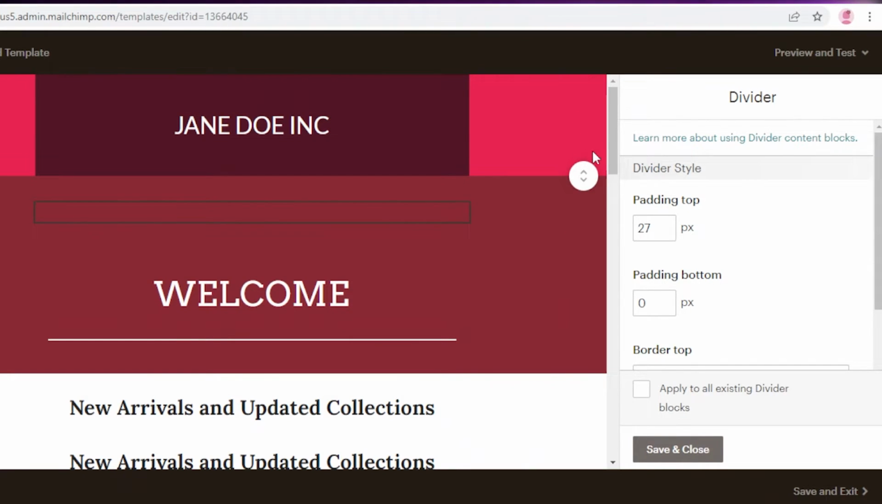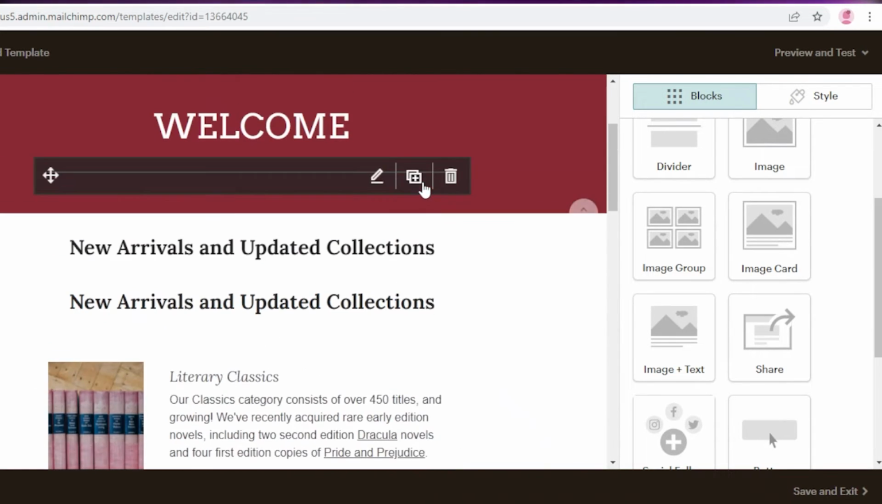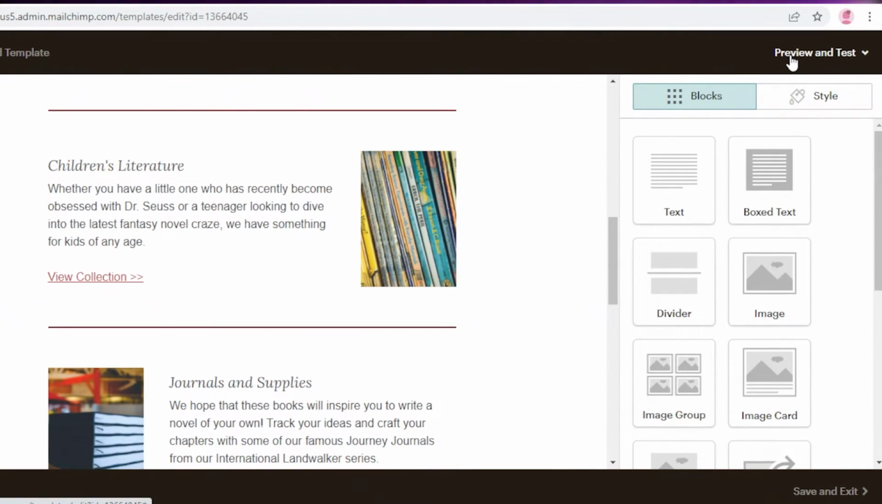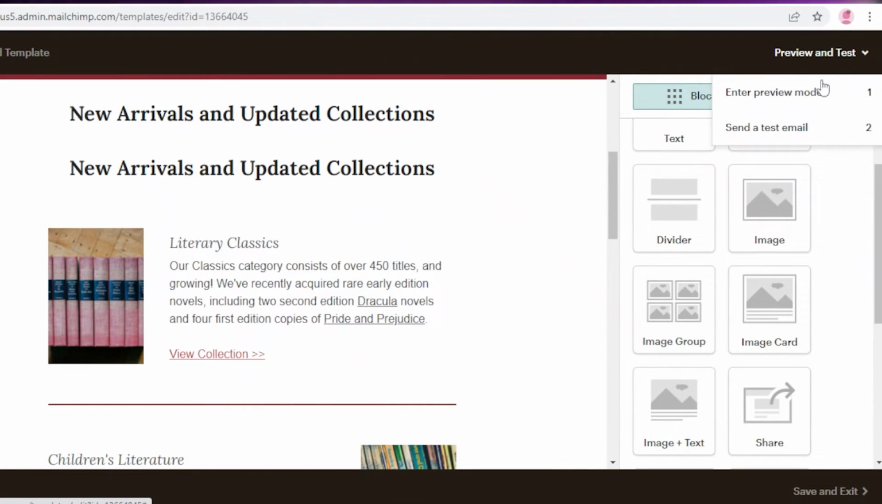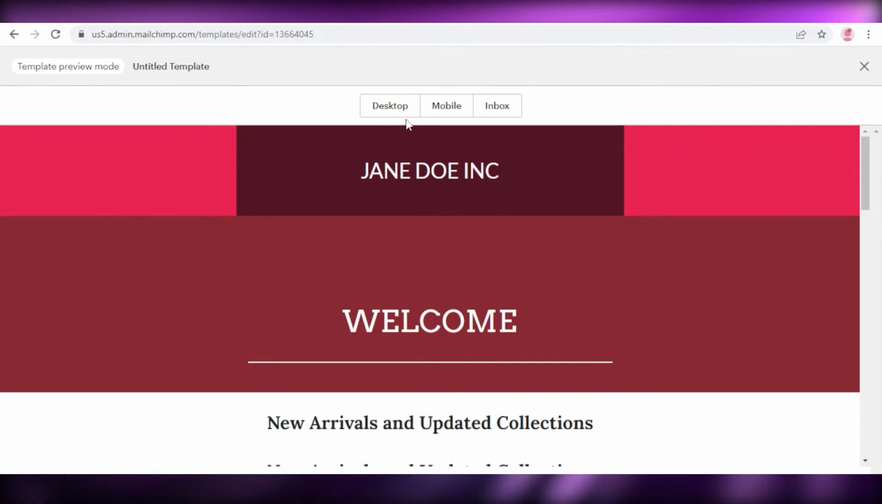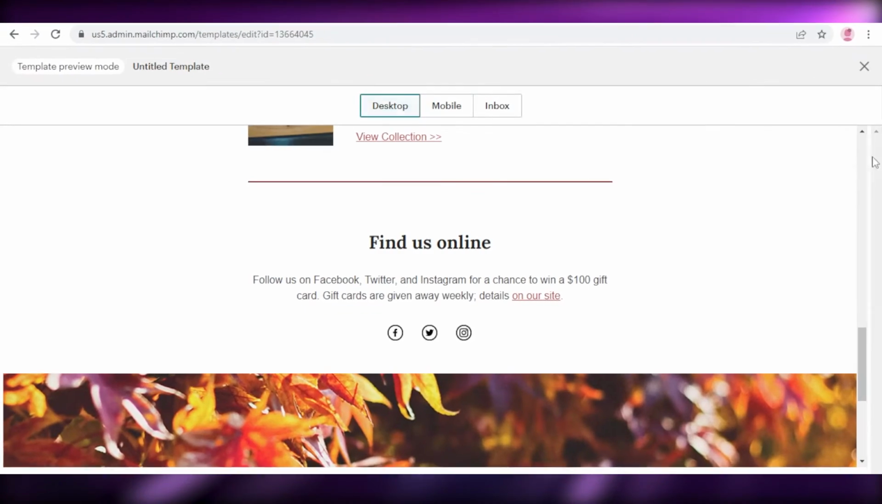And what I'm just going to do now is I'm going to save and close. I think I like this kind of look right now, so I'm just going to continue with this look because I find it to be pretty nice. I do like the overall vibe. And what you're going to do is you're just going to click on preview and test. You're going to click on enter preview mode, and then you can preview how your email is going to look on desktop and mobile devices. So this is what your email template is going to look like.